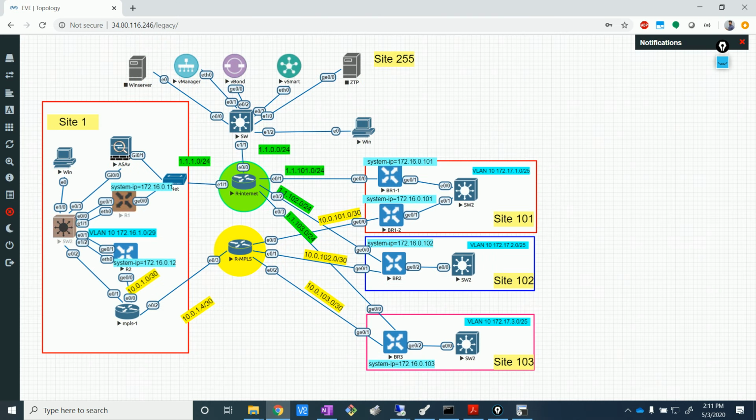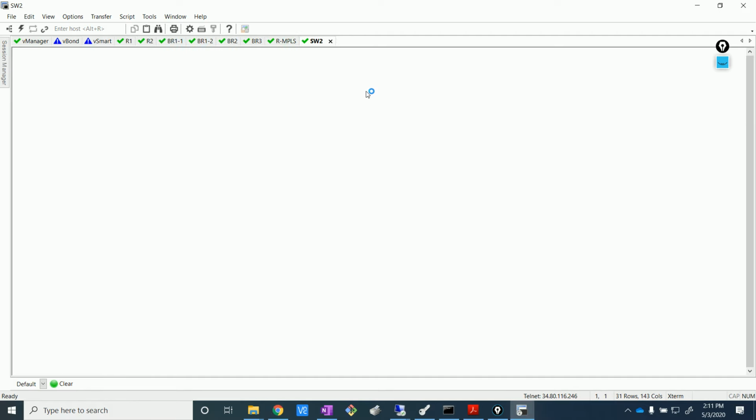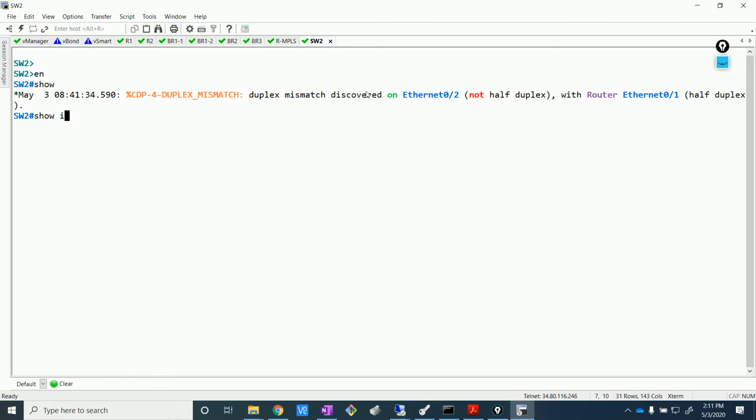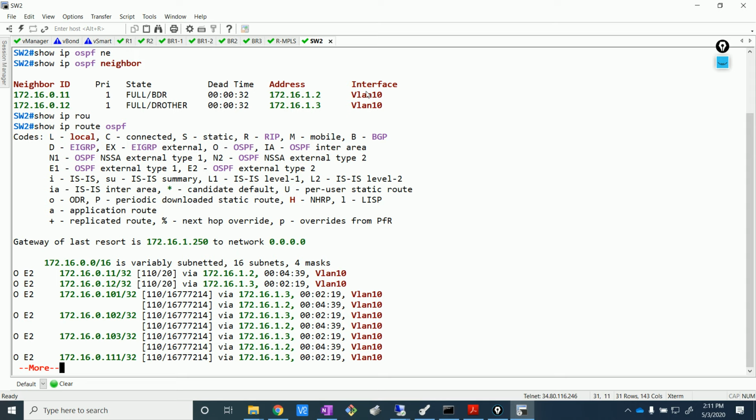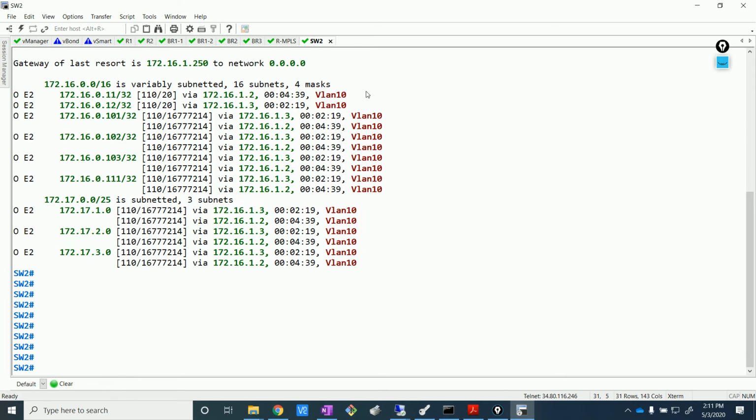So let's see on the switch side what has happened. So let's open the switch. This one. Has the switch received all the routes that we set out to do? So it's going to be show IP OSPF neighbors, right? I have the neighbors. Show IP route OSPF. There you go. So you can see all the OE2 routes are coming in here, right? All the OE2 routes are there.